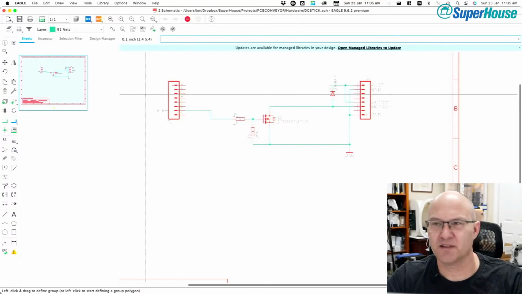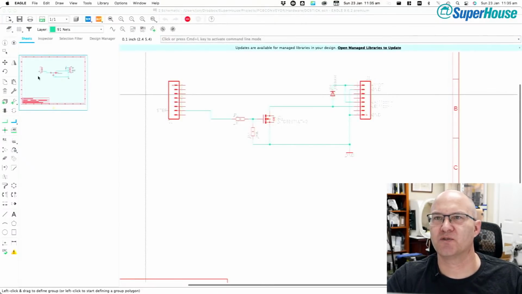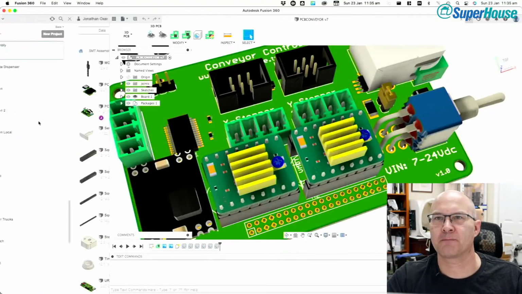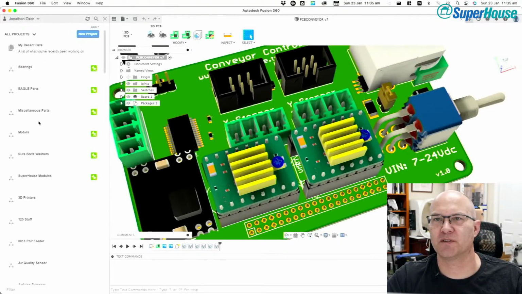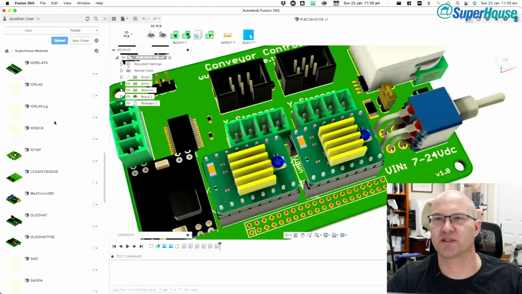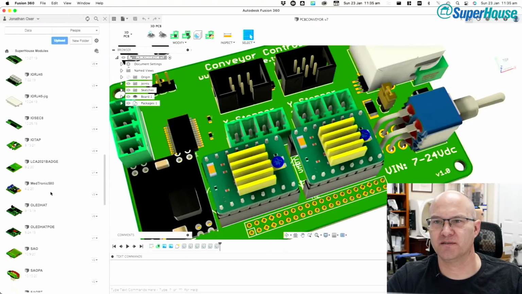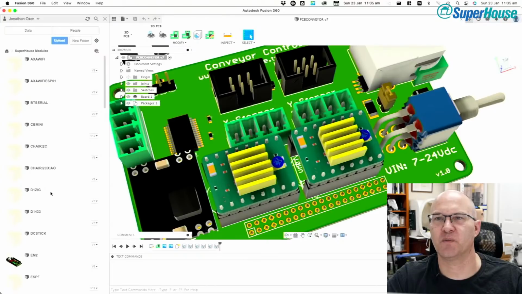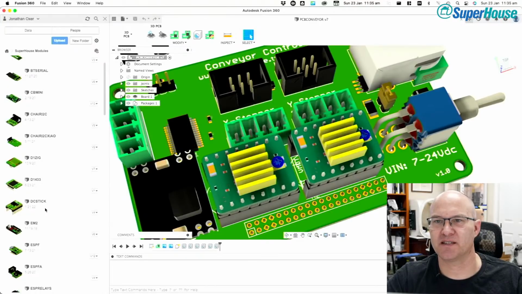And let's come back to here. And what am I looking for? Superhouse modules. Somewhere in here. What did I call it? I can't even remember what I called it now. DC? There it is, DC stick.